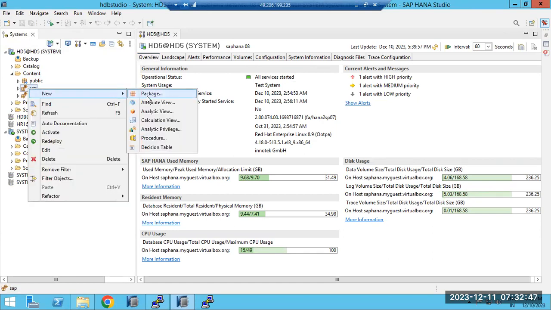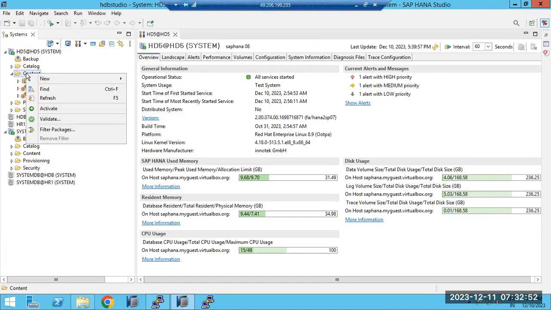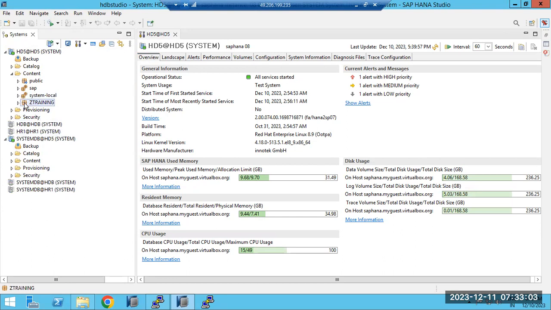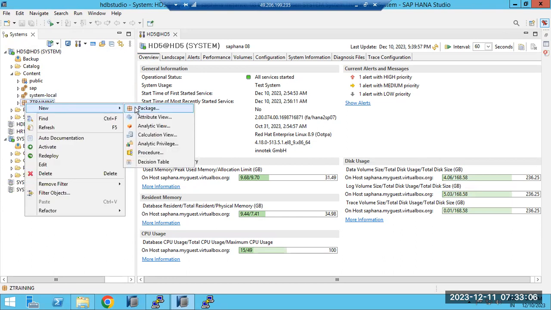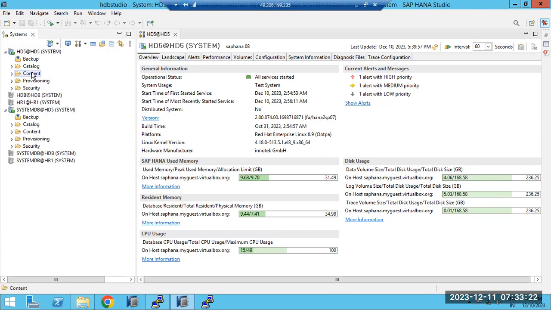First of all they will right click on the content and create a package whenever they start working. We are not the developers. Under the package, they right click and create the procedures, tables, analytical privileges, attributes. Like this they will start creating. You don't require this tab because it's purely the development teams who work on it. The next one is provisioning, right?